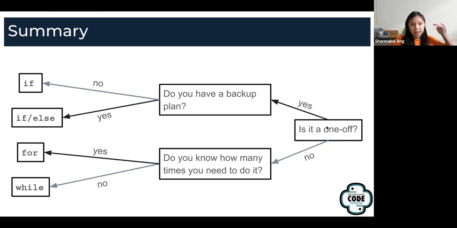This is a short summary of the different if-else statements and for and while loops. You look from the right. Is it a one-off event? If it is, then you ask yourself, do you have a backup plan? If you don't, then you use only if. However, if you do have a backup plan, then you'll use an if-else statement. But if this is not a one-off event, then do you know how many times you need to do it? If you do, then you use a for loop. If not, you use a while loop.